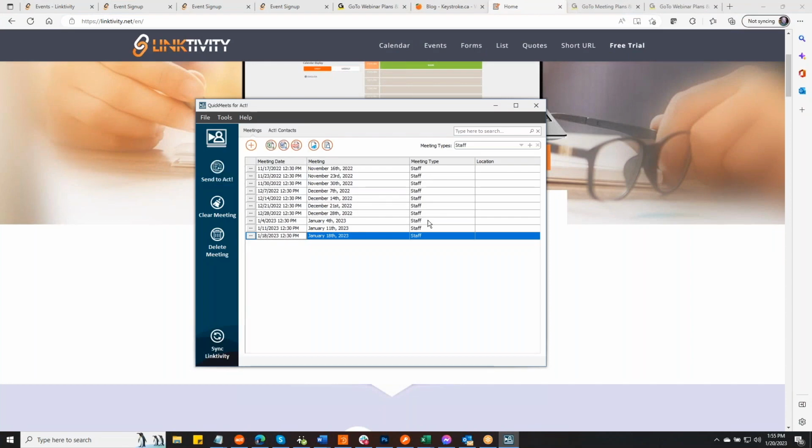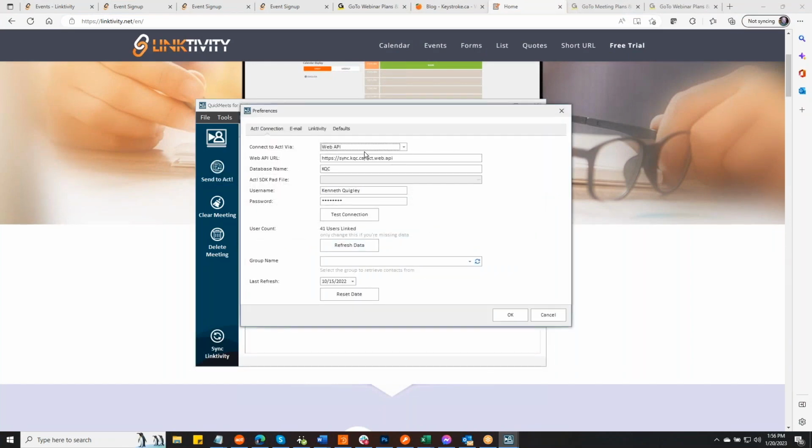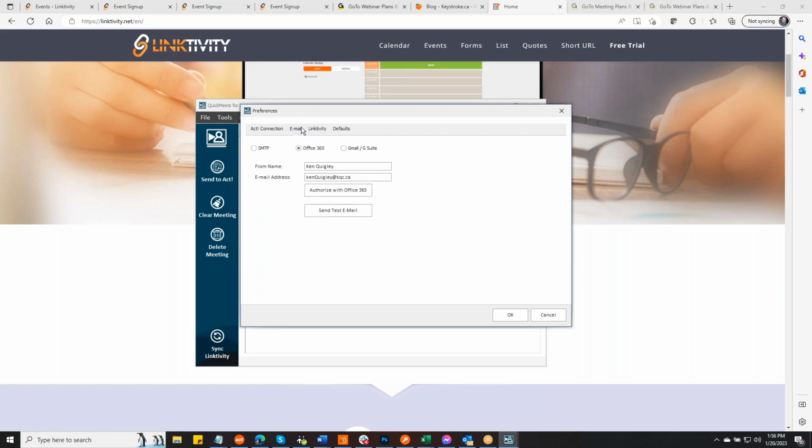And then under the preferences, this is where you put in your connection information. Okay, where you can connect via the API. This is really useful. If you've got customers that are using just the hosted version or APC with web, they can have complete meeting management. Okay, distribute all their meetings, record all their meetings, and connect with a local instance of QuickMeets. Okay, here's where their email settings.